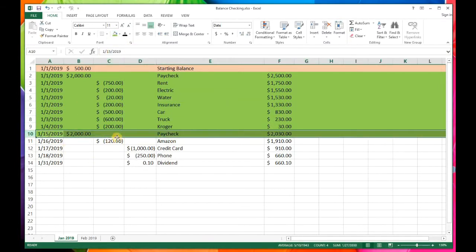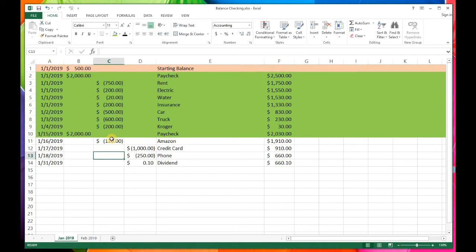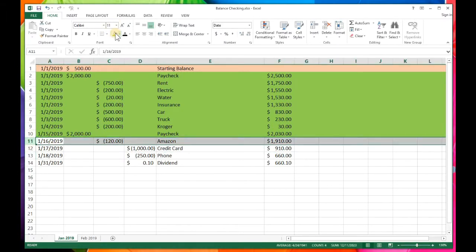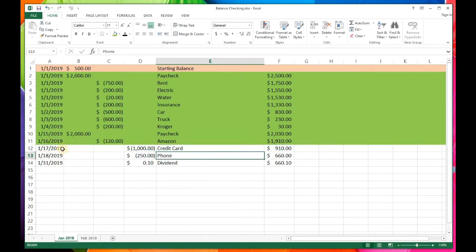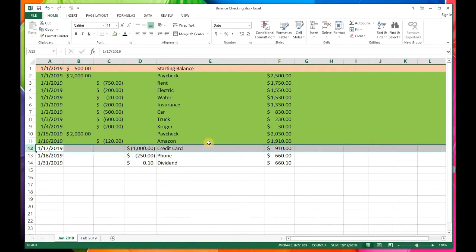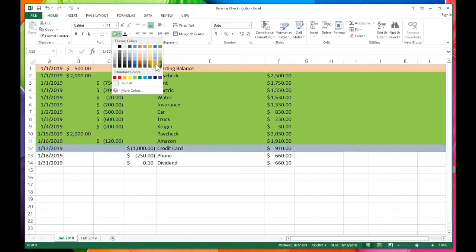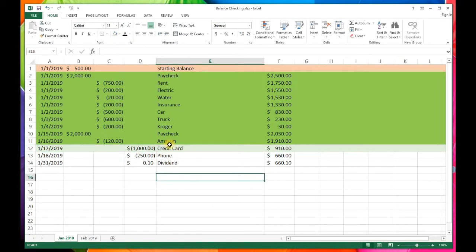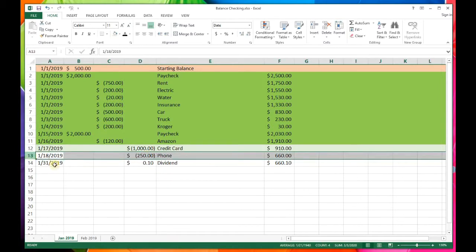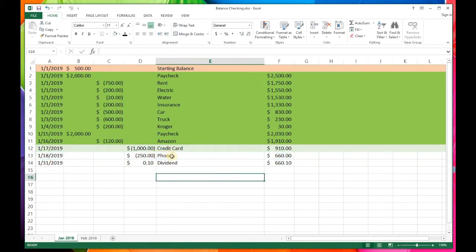Anything that has not hit the bank, I leave either white, or let's say I've scheduled this payment to happen on the 17th through bill pay or something. I will pick a color that I want to use for that. So let's say I pick light green, which means I've scheduled it, but it hasn't hit the bank yet. This one, I could look at it and say that has not been scheduled yet because it's still white.